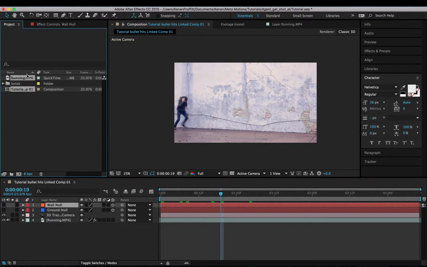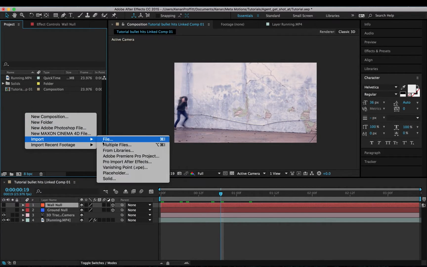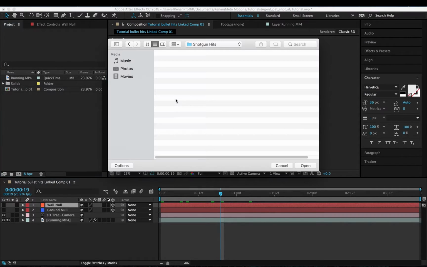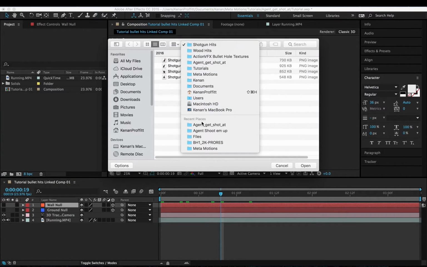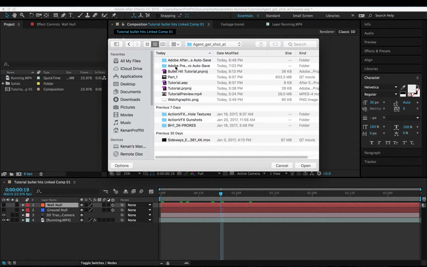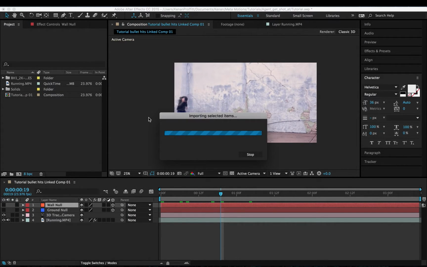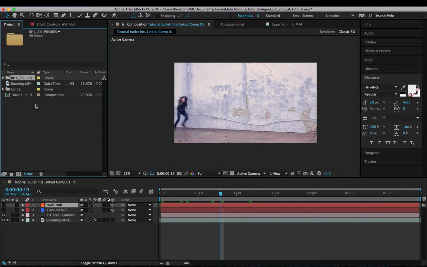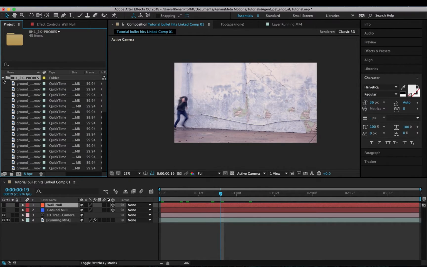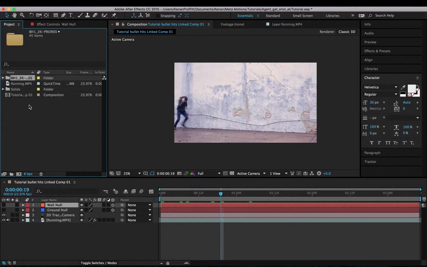So what I'm going to do is load in each of my bullet hits that I've downloaded from ActionVFX. And I highly recommend getting your hands on some of these. It's just really awesome footage here. It's these bullet hits, BH1. I just got the 2K version just to help things go quicker. There is the option of 4K, I believe, so you can definitely check those out as well.